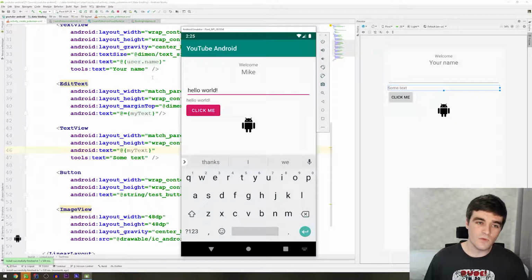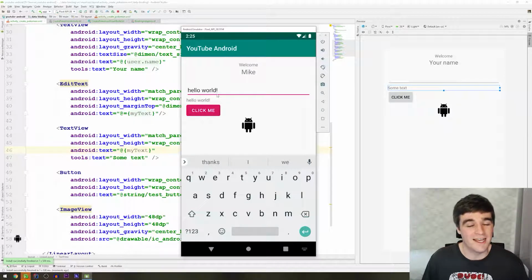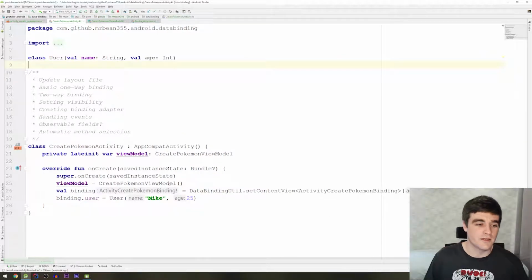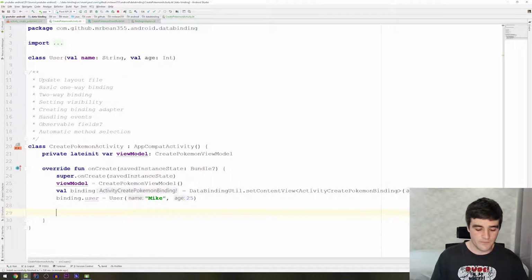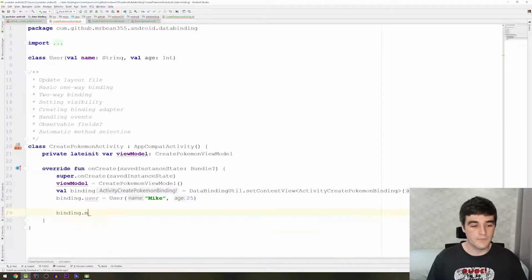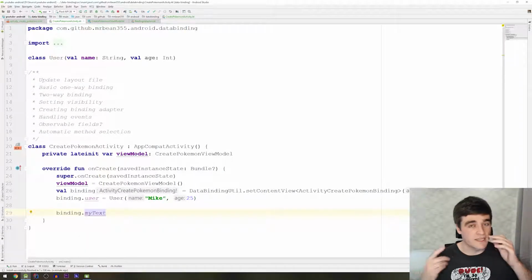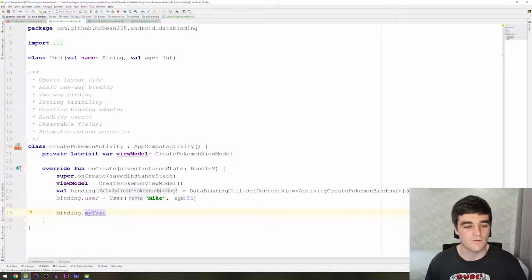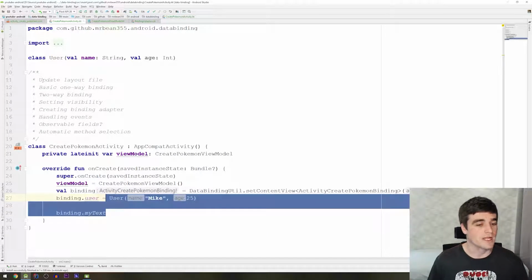Pretty cool. Now you probably wouldn't have a use case like this too much or really ever, but basically what you could do now is you could just read the value. If I go to my activity, I can say binding dot myText. So you could basically just get that value whenever the user presses next or something, and you can get the current value of the edit text and then do whatever you need to with it.